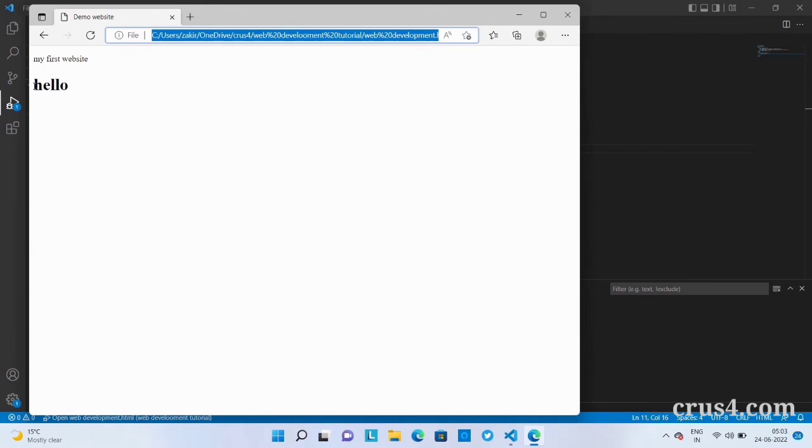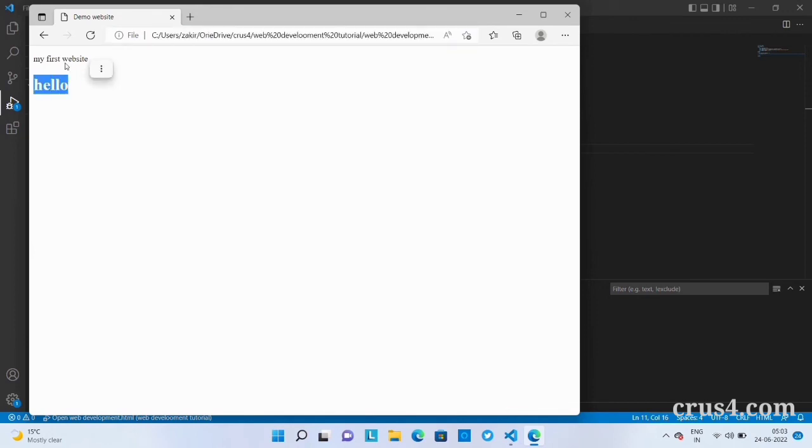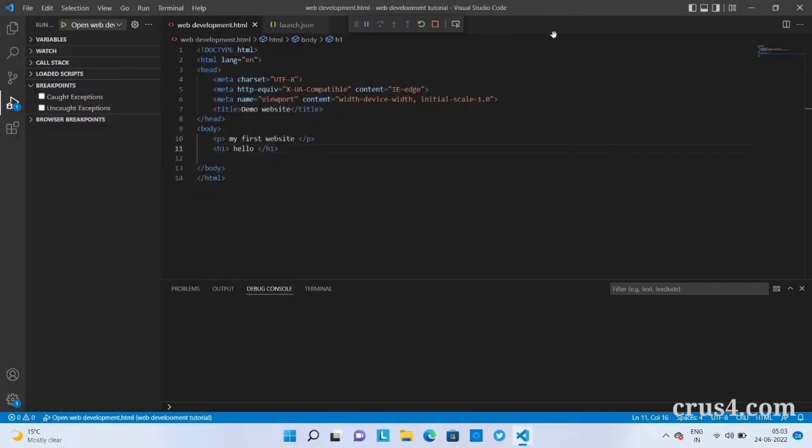Here it is. This is the text we have just written in our VS Code. Now you may wonder why the size of this text is bigger than this. Well, don't worry about that, we will discuss it in the next video, or you can check our website to understand basic HTML elements. Link is in the description.